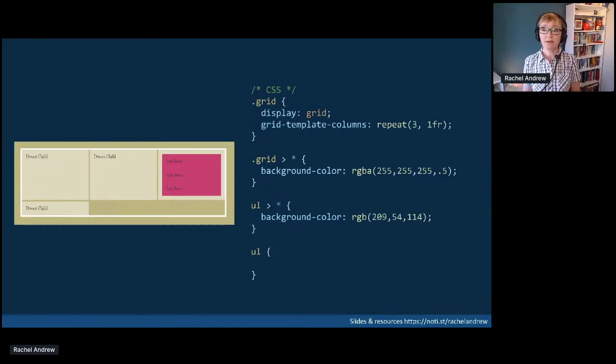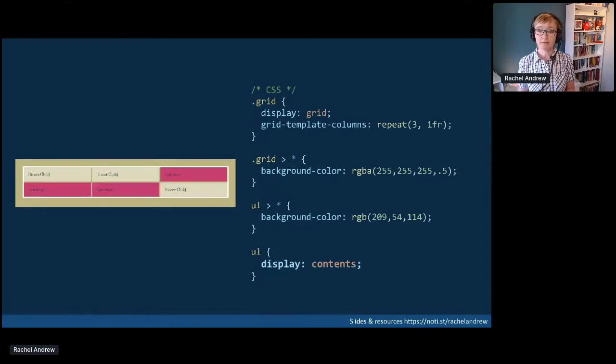So if we put display contents on the UL, what happens now is that the box of the UL gets removed, and the children get promoted up to become direct children of the grid, only in terms of layout. So you can see they've still got their background color because they haven't actually been turned into direct children. It's only for the case of layout.